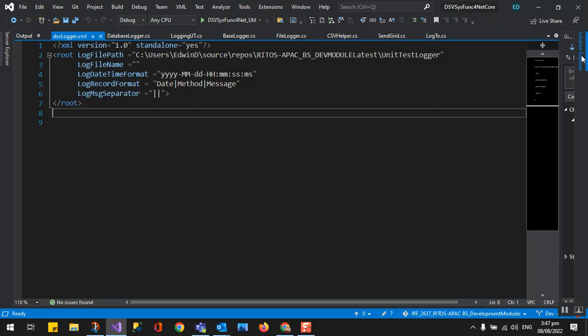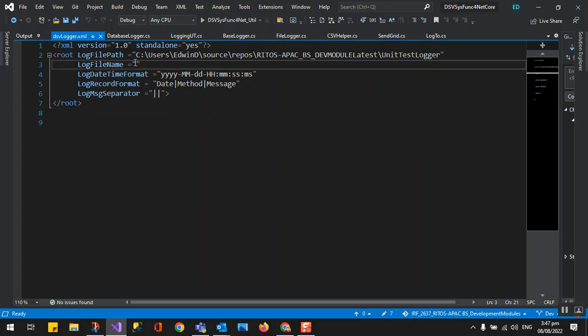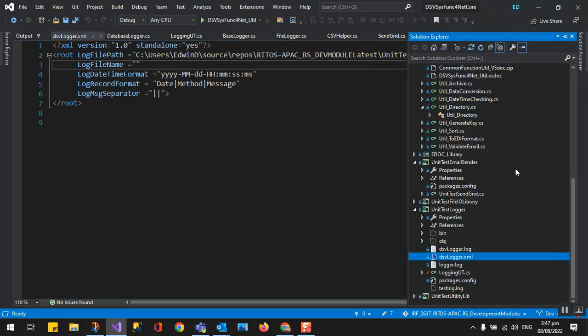There is also validation. By default, for example, if there is no log file path here, just empty, or the log file name is empty, it will create a logger by default. But if there's no XML configuration, it will return that it cannot create a logger because of a missing configuration file. So that is what we are trying to do here.